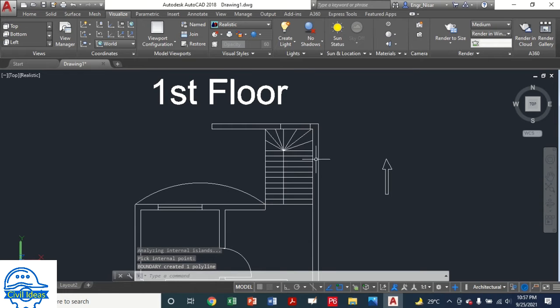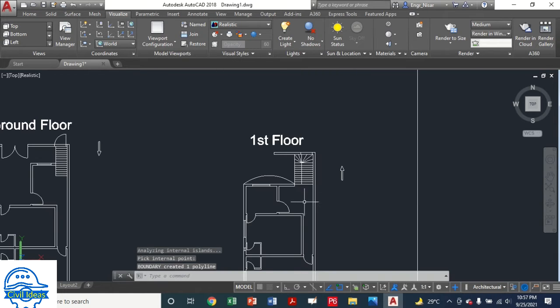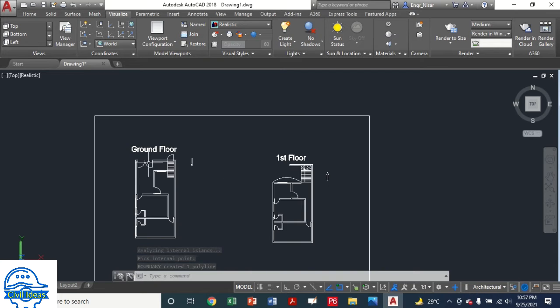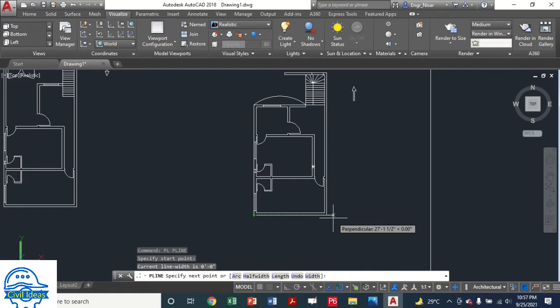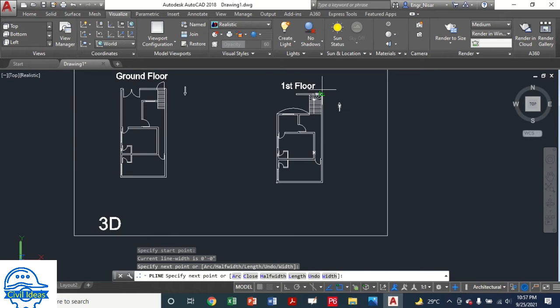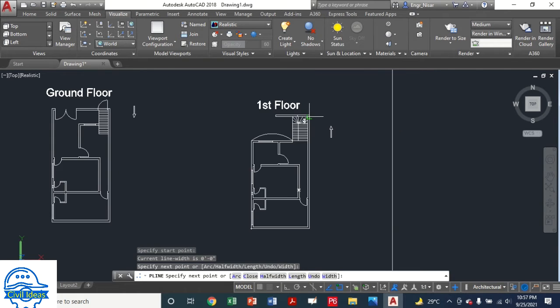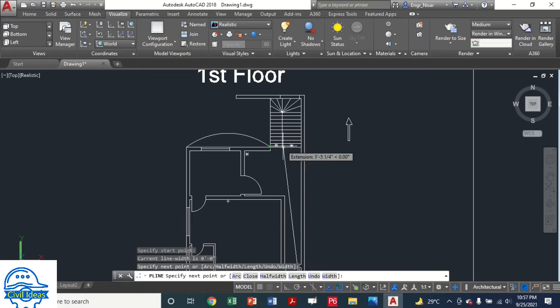Okay, now for this one, because now you have to draw a roof. For this, the letter is PL for polyline. Polyline is one line that you can start from one end and draw anywhere you want. So you have to trace your roofs.